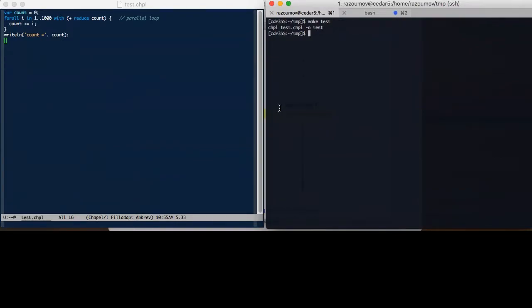So what's happening here is we're starting with a single task. In Chapel, whether you're running on a single node or on multiple nodes, you always start execution with a single task, single thread. And then inside the single thread, we're defining the variable count, set it to 0, and then we are starting a parallel loop. In our case, it's going to run on 3 cores, subdividing all 1,000 loop iterations onto 3 tasks. And then each task is going to have its own copy of the count variable.